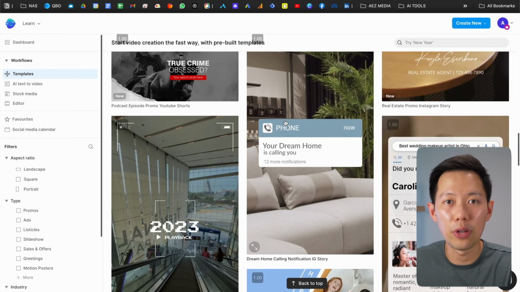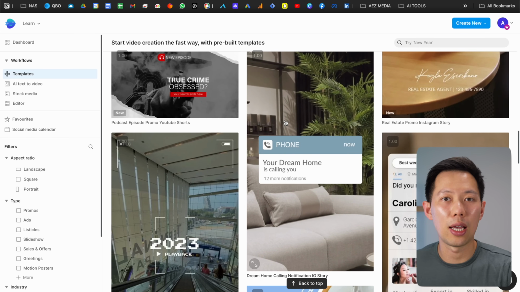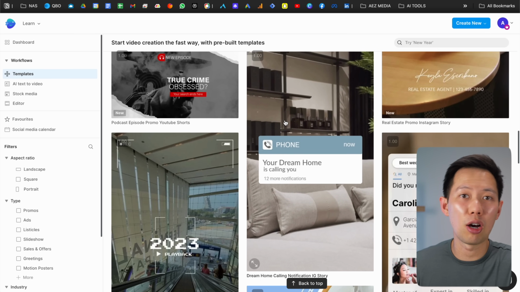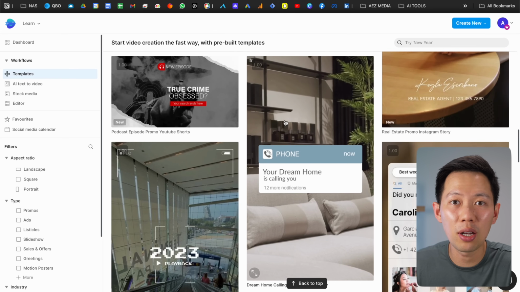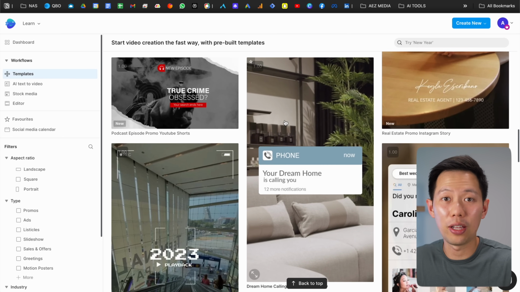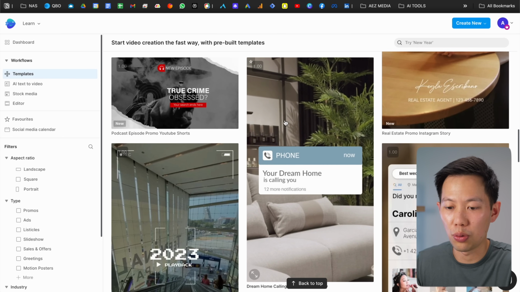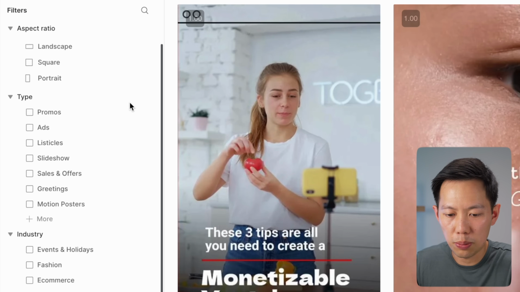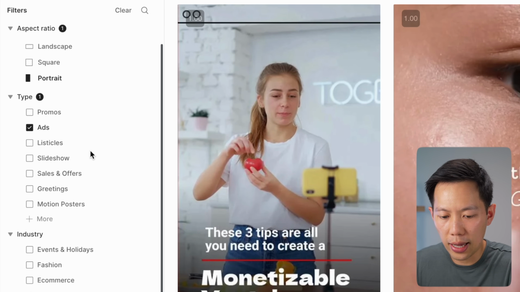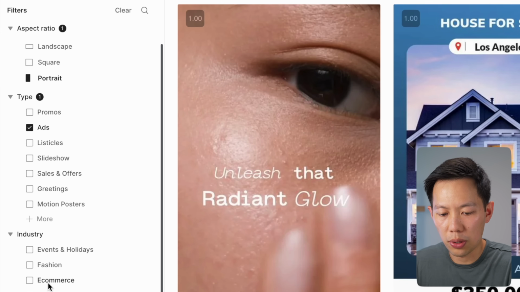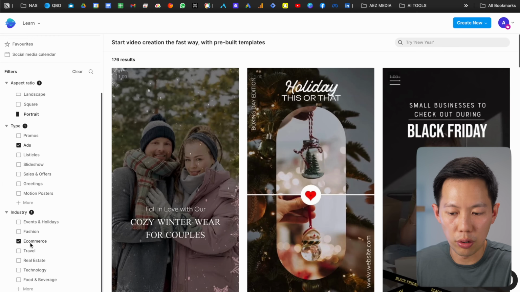So let's edit a video together. And for this example, let's say we run that pet e-commerce store selling a pet hair roller. And I've actually seen these go completely viral on social. I'll show you in a second. So what I'll do is basically stick with the portrait orientation and then click ads and then click e-commerce because that is the niche that we're in.